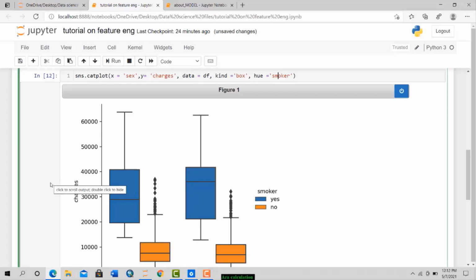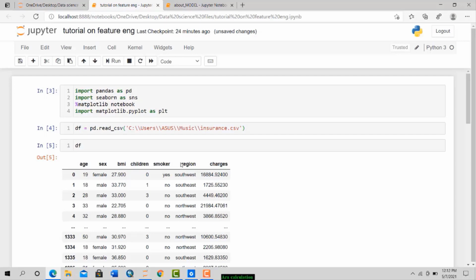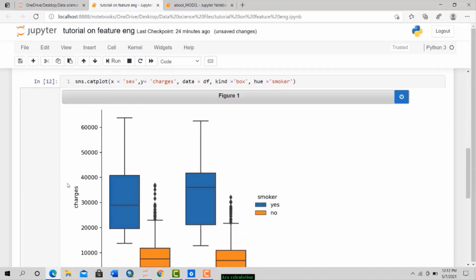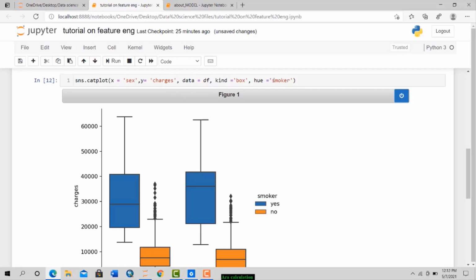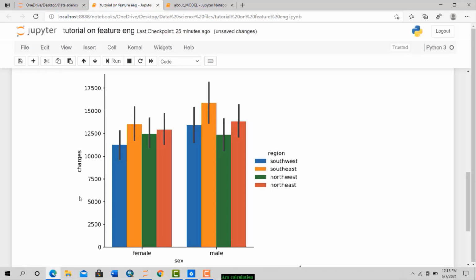Let's see if there's any difference region by region. So sex, charges, data, kind, hue is region. And no, it's not going to be a box plot, we're going to do a bar plot. So you can see southwest, the yellow one. In both cases, both females and males, people who are living in the southwest are paying high charges, and the northwest is going to pay low charges.